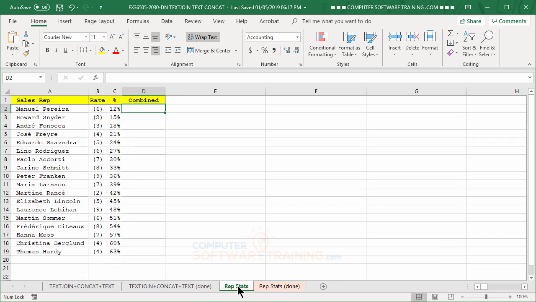And that is this third tab here. I have a number of different sales reps. We have their rates, and they're actually numbers, but they've been formatted to have a bracket or parenthesis on either side of them. And then we have their percentage. I forgot what the number really represents, but we have some sort of percentage. And what we want to do is combine both of these and have the percentage first, and then have the number in parentheses after it.